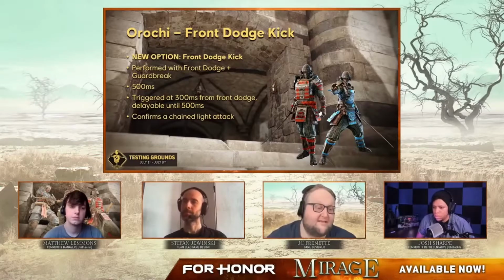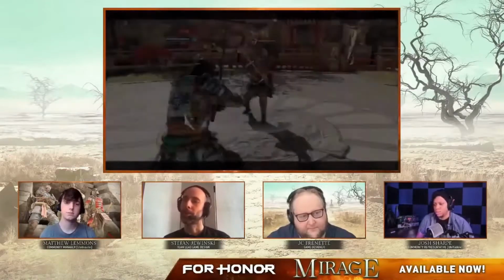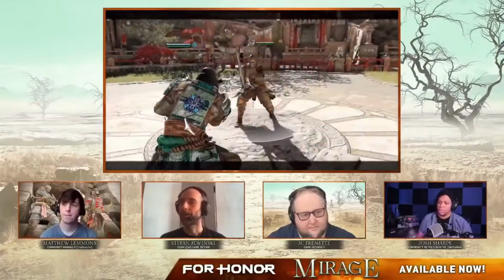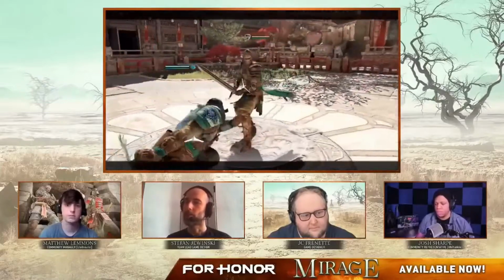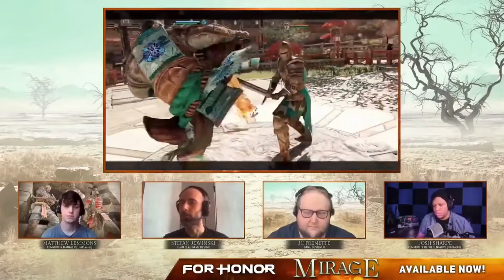And then when it lands, it confirms a chained light attack. You can see here, if I can tell this Orochi is going to dodge forward at me and then do a kick, it's kind of in the same boat as, let's say, someone like Centurion. So it's quite good at what it does, but it is not necessarily the greatest opener of all time.